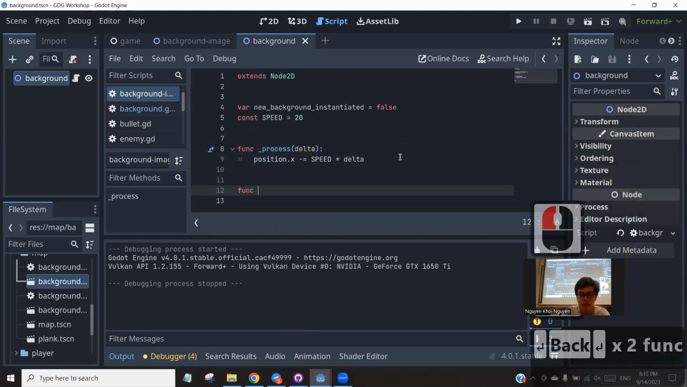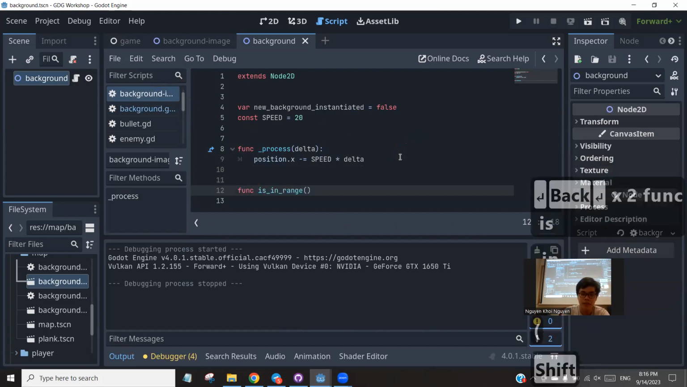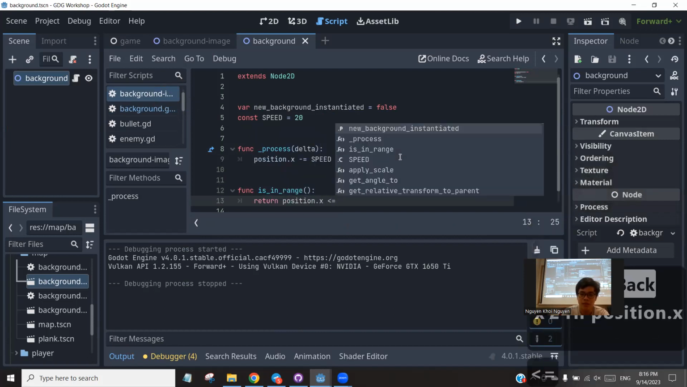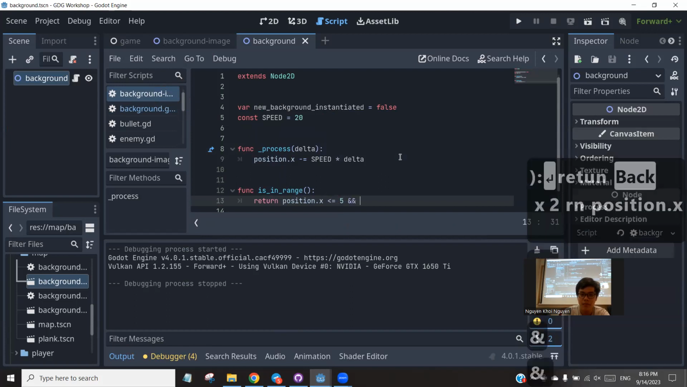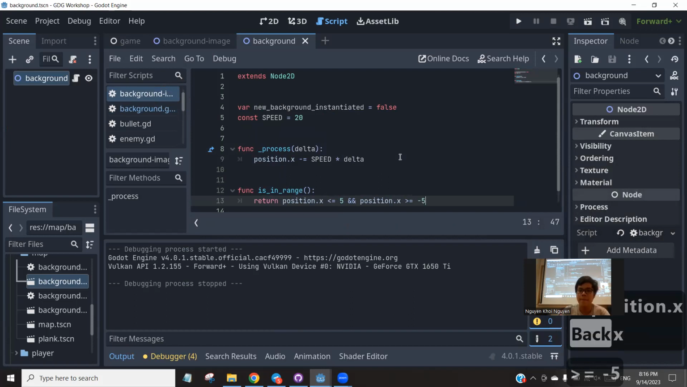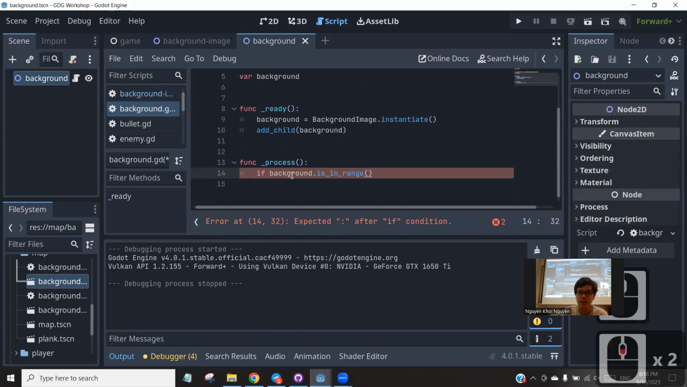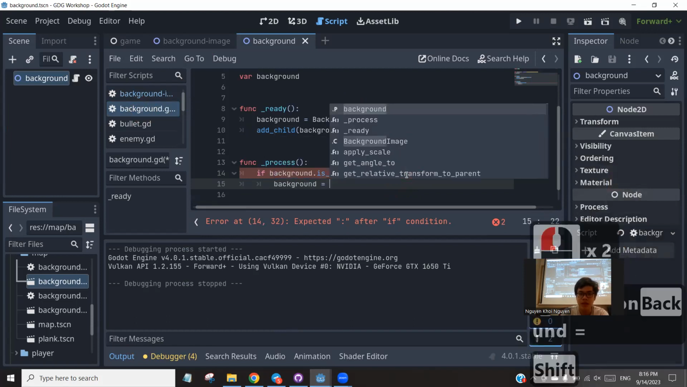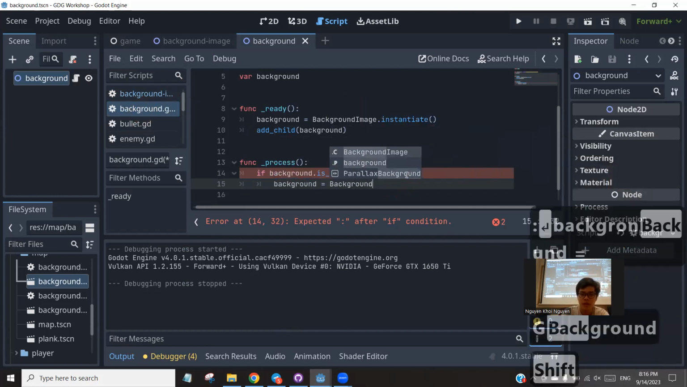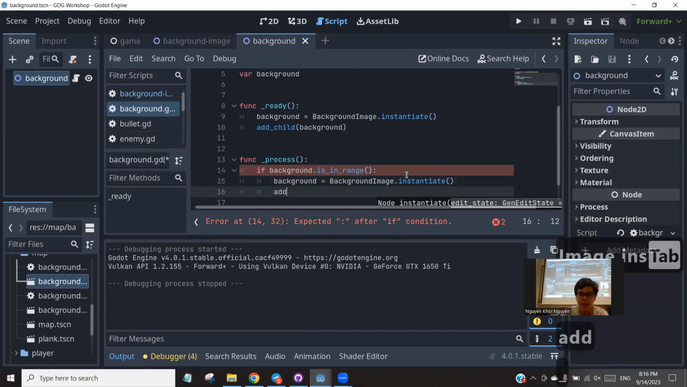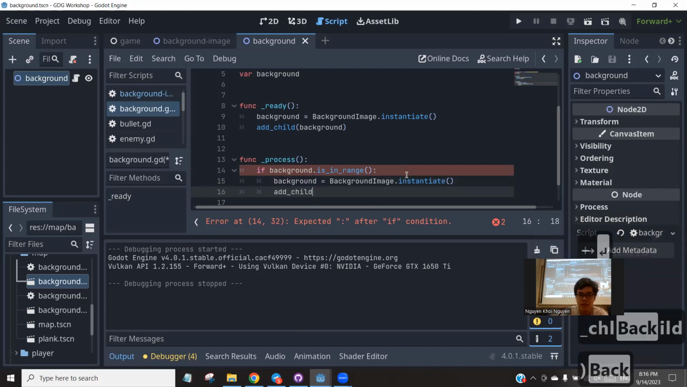So function is in range, return position.x smaller than or equal to 5, and position.x is greater than or equal to -5. So that's the definition of is in range. Then, if background is in range, we're going to instantiate a new background: background image dot instantiate, and then add child background.